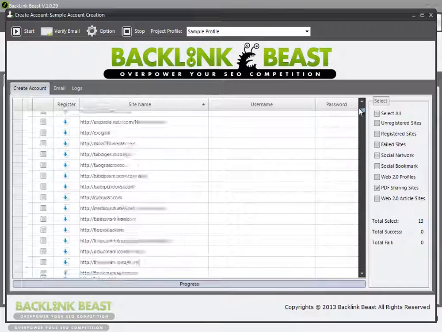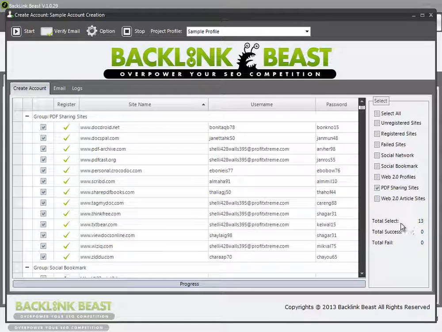Now with the PDF sharing sites, just to show you the demonstration, we have 13 sites that are selected. You can see the usernames and passwords. So if I were to go to docdroid.net, I could use this username and this password to actually log into that website now. That is in fact an active account.